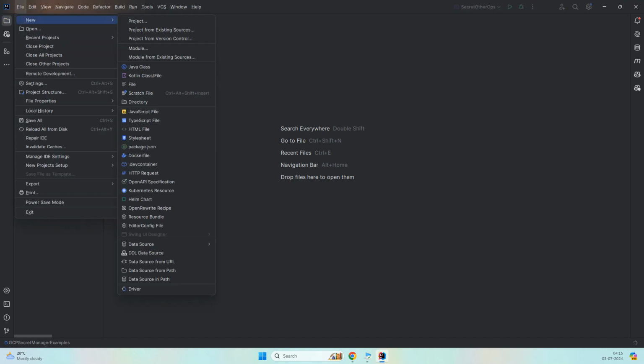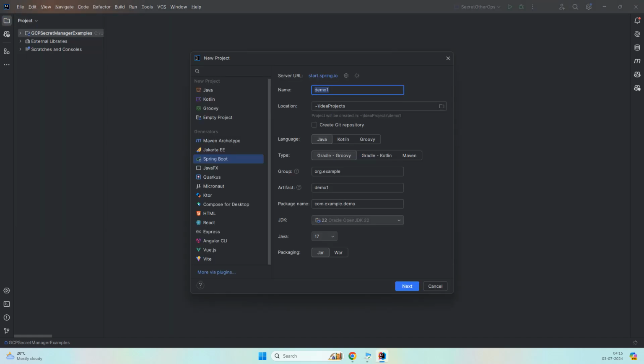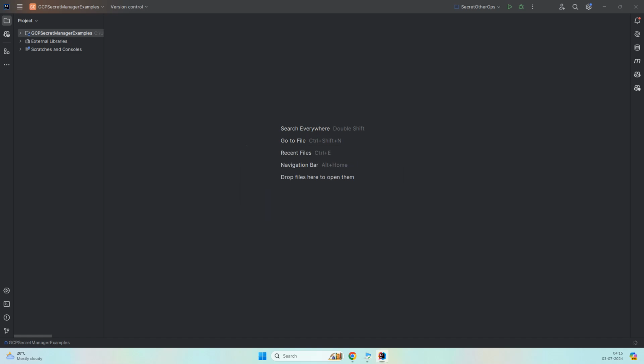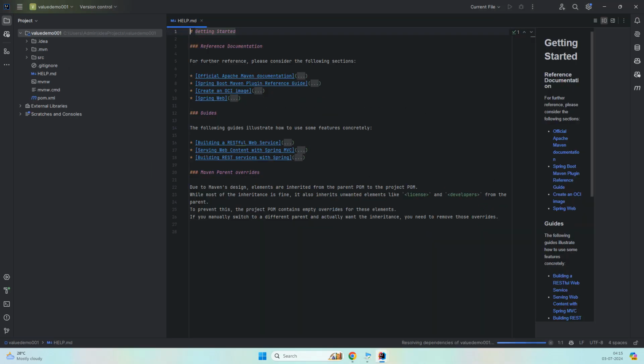So let's see an example of Spring Boot using the @Value annotation. Let's create a simple Spring Boot application. I'll go to File, New, Project, choose Spring Boot and choose Maven. I'll name it value demo 001, choose 22, and go with next. Choose the web dependency if you are interested in the web. Click on the new window and my application will be there.